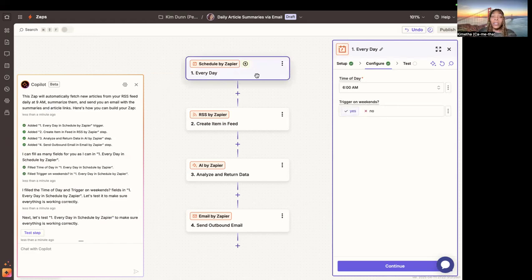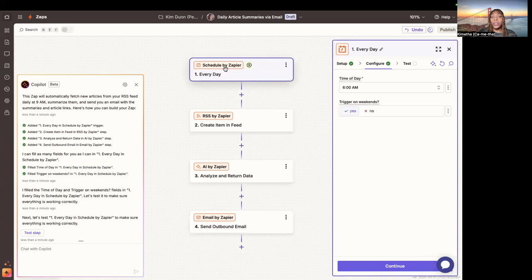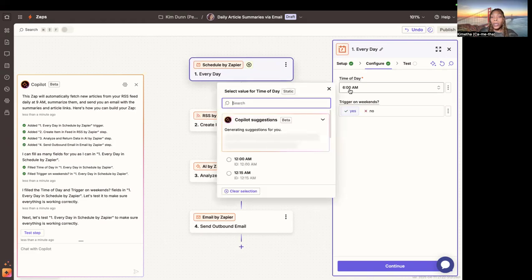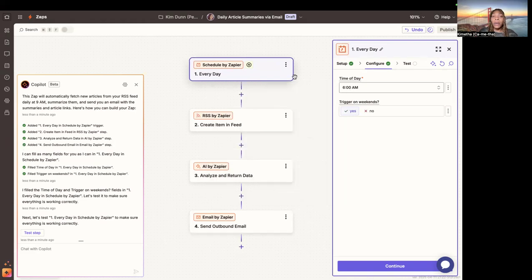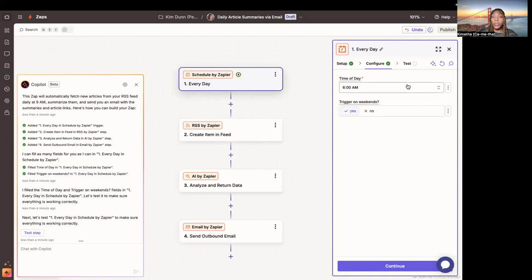So now that we have this, the first thing we're going to do is schedule when our email will go out. You can do it this way, but what I'm going to do is customize it. So I'm going to go up here to setup.